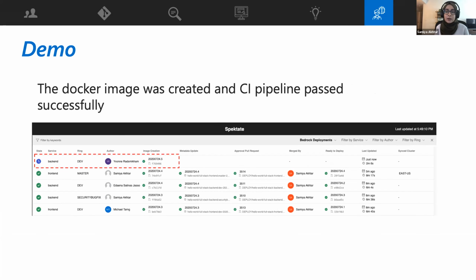So let me navigate here and see if we can see the change that we just made show up in the image creation column. This one takes a bit of time because of the Docker image taking some time to build. So I'm going to navigate back into our PowerPoint, and we can keep going until we come back and find ours done.